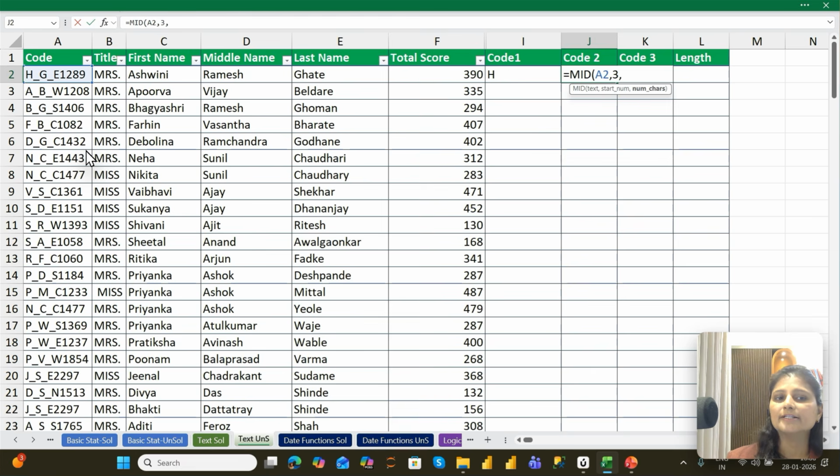And then if I give a comma, I'm on the third argument which says the number of characters you want. If I want only one single character, I can say 1 and enter, and it helps me to get one character. If I write 2, it indicates from the third position get 2 characters. And if I write 3, that indicates get me 3 characters. That helped me to get my middle part.